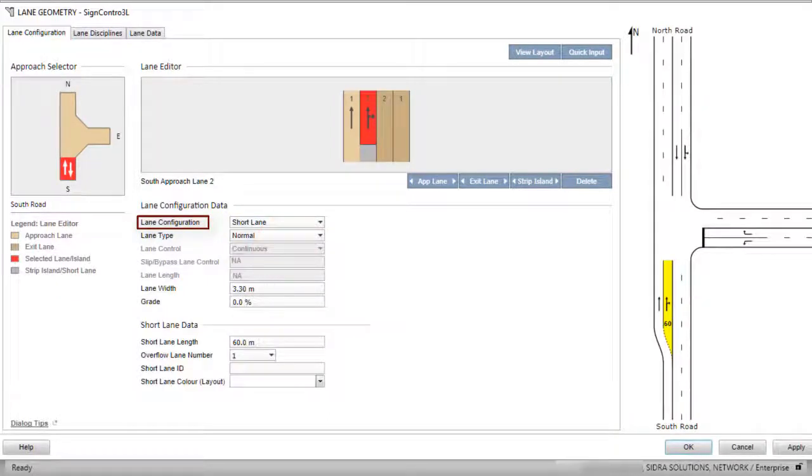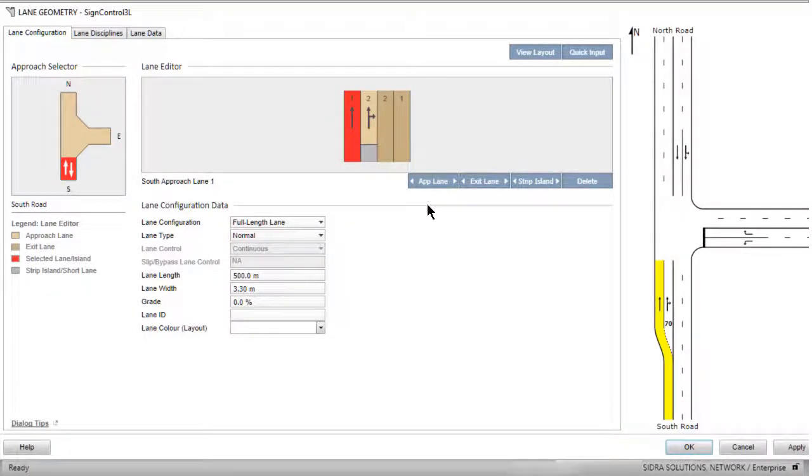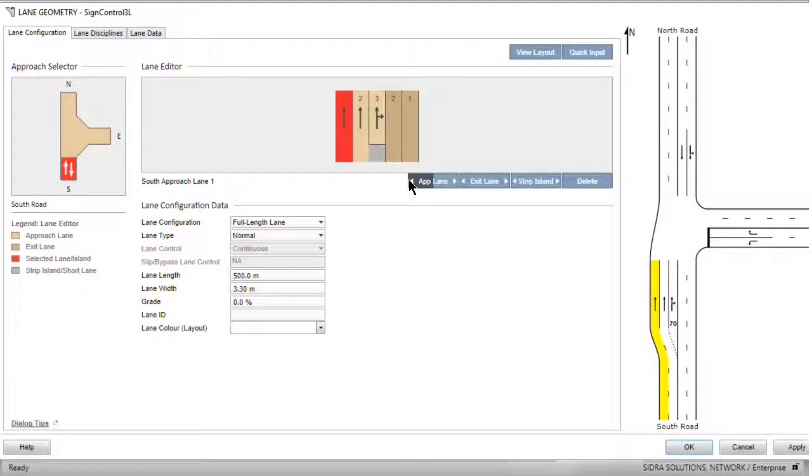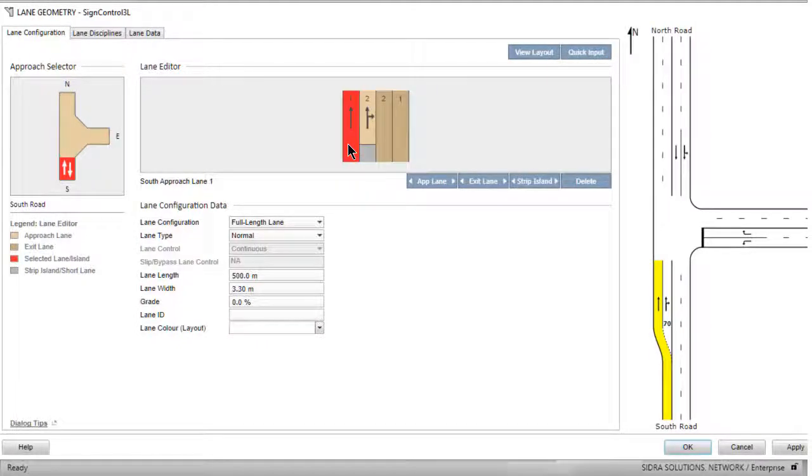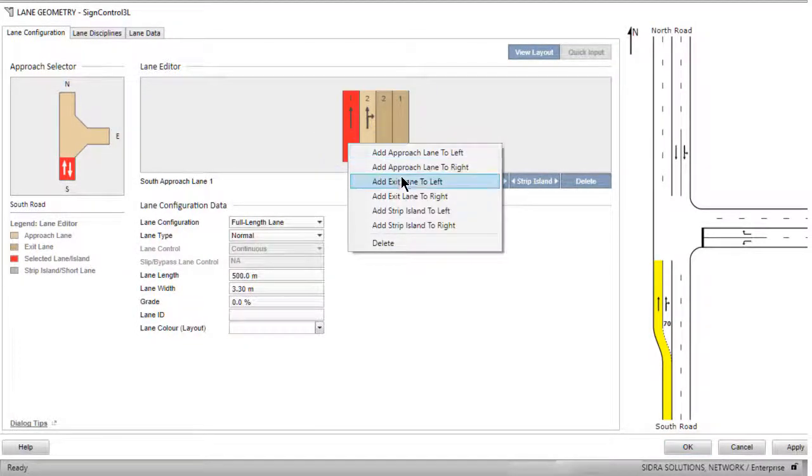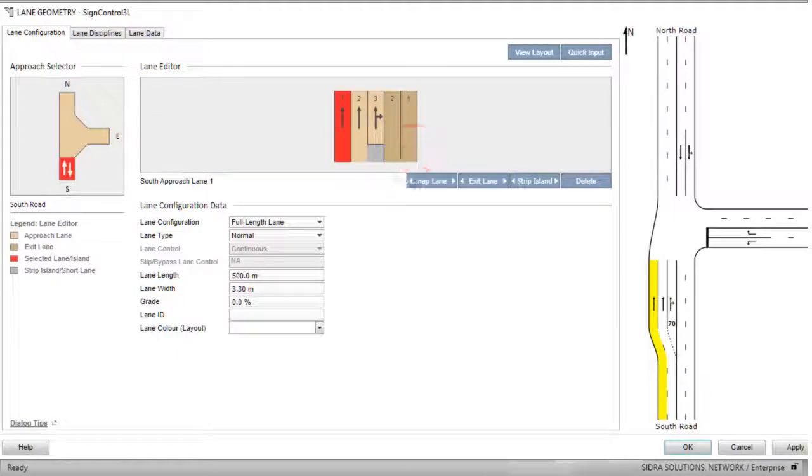Note that when the selected lane configuration is a short lane, an additional section will appear at the bottom of the dialog. Separate lane length parameters apply to short lanes. Let's modify the short lane length. Now, we will add a new approach lane on the south leg for large trucks only. Select Lane 1 and click the left arrow on the App Lane command button. Alternatively, right-click Lane 1 and select Add Approach Lane to Left from the drop-down list.